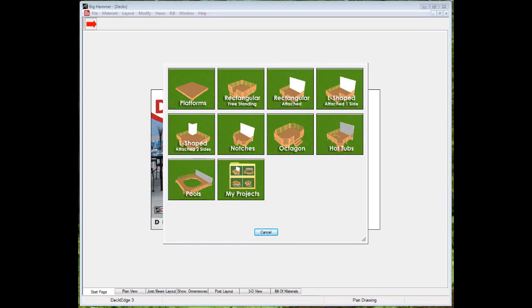Okay, this is Home Depot's Big Hammer software. You can use it to design decks with, and it's tied into the Home Depot stores, so you can get price quotes right away, which is pretty much the only reason I use it. All right, so let's do a quick example.